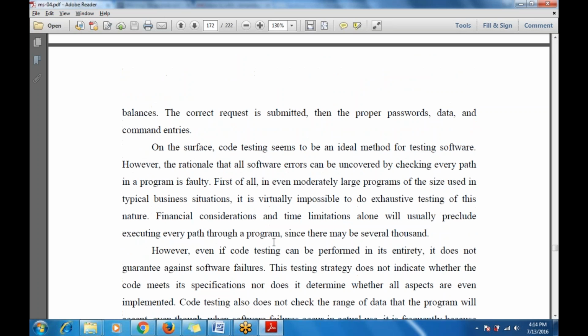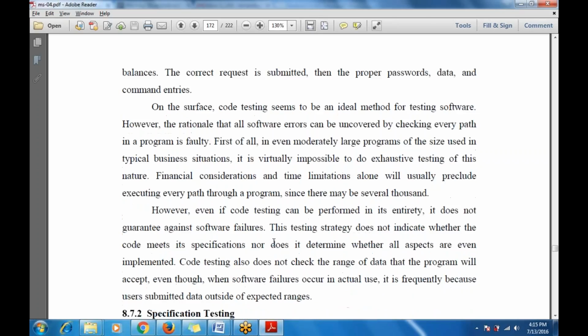So code testing is done. That means whatever testing is used for the coding is known as code testing. Next one is specification testing.